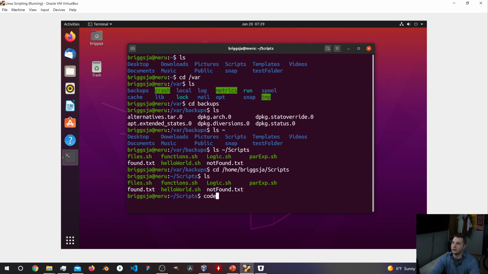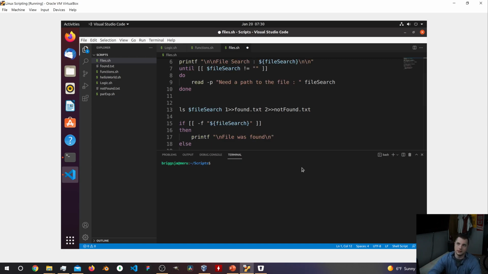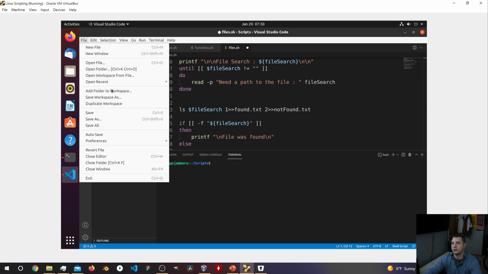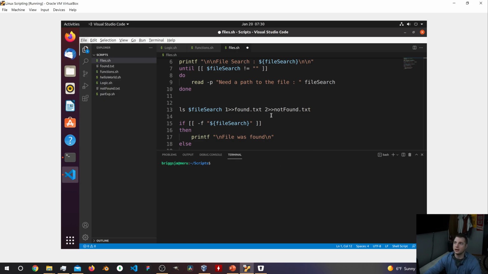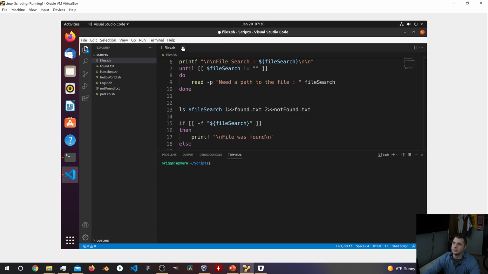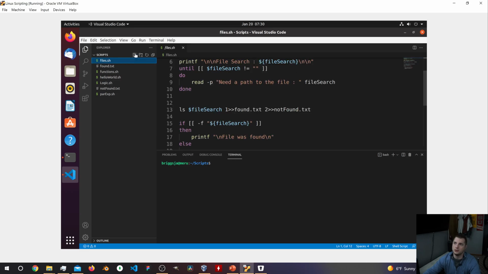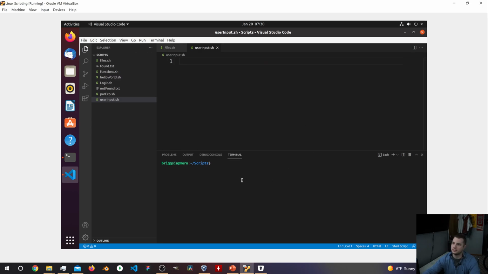So from here, I'm going to open code. And it opened up that entire folder for me. So instead of doing that through the GUI, where I can open up a folder, I already have it over here. So that is really helpful when you need it in the future. Okay, so we're going to close these, save. We're going to open up a new file. We're going to do user input for this, sh. I'm going to come back to terminal.